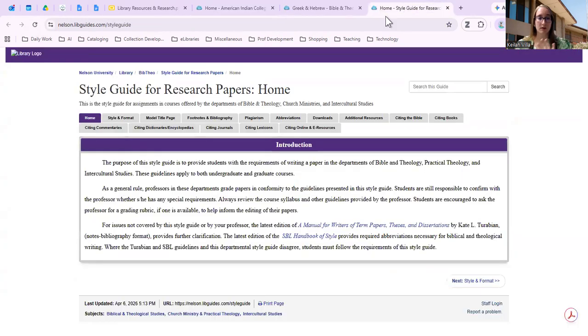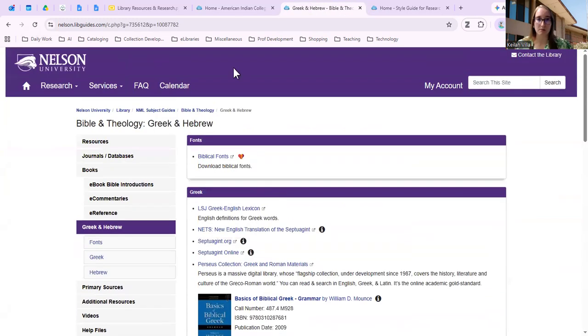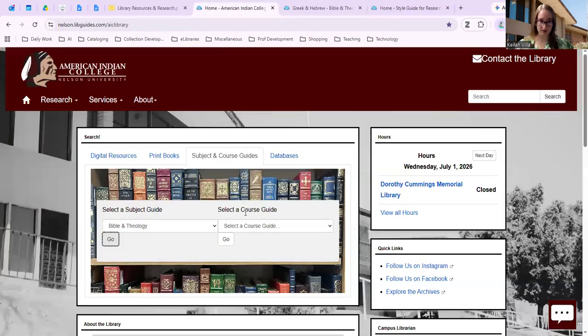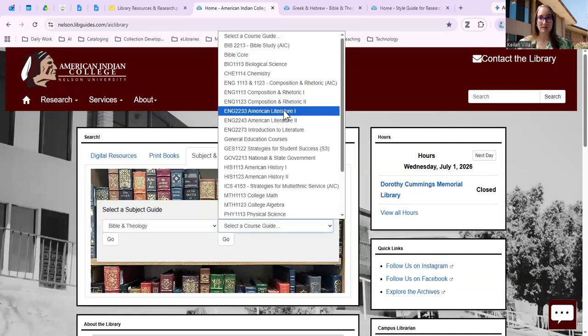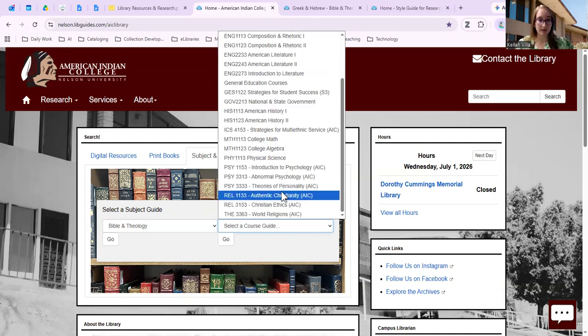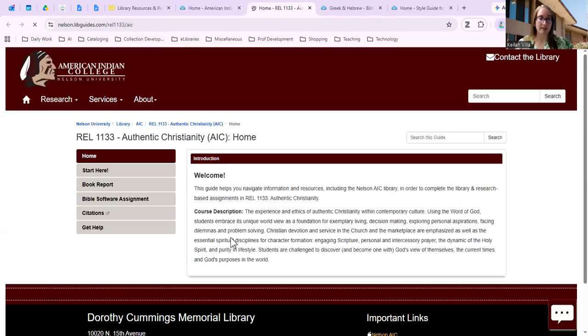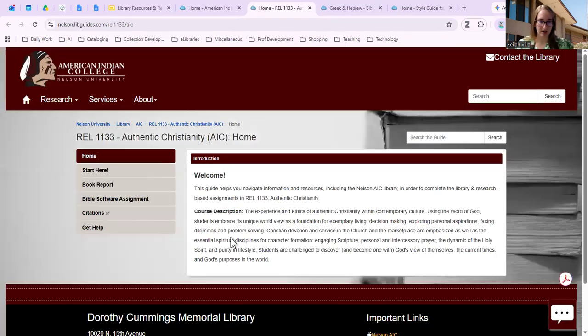So that's more for an entire subject or a major. Then we have things like our course guides, like I just showed previously with Authentic Christianity. This is by class. For example, the Bible study class here at AIC, this is the guide that will help you with the different research projects that you'll be doing in that class, or composition and rhetoric. Let me go to Authentic Christianity, because that's one that everybody here will have to take.